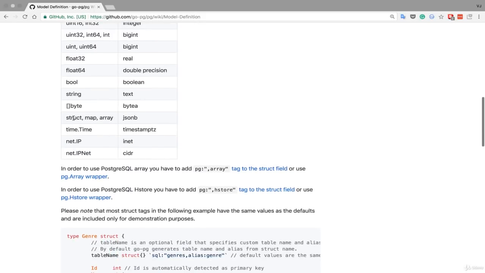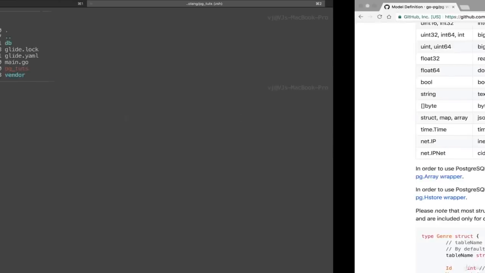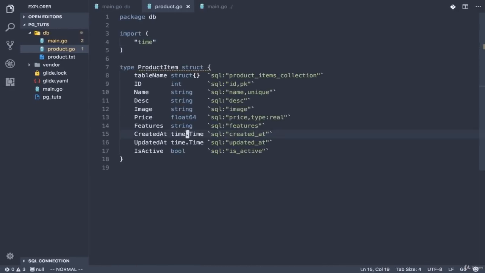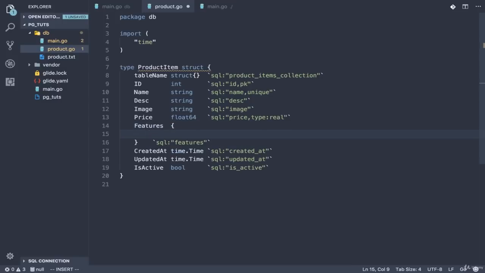If you are embedding another struct or map or array, it's going to be JSONB. Remember, this is really good. You want to try it? Okay, we can actually try it out on features. We can just embed another struct. You can just give a feature name.